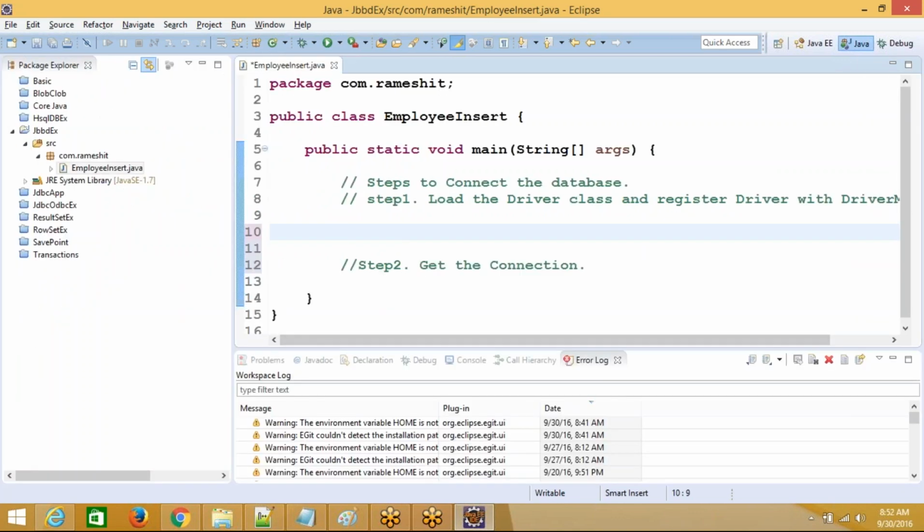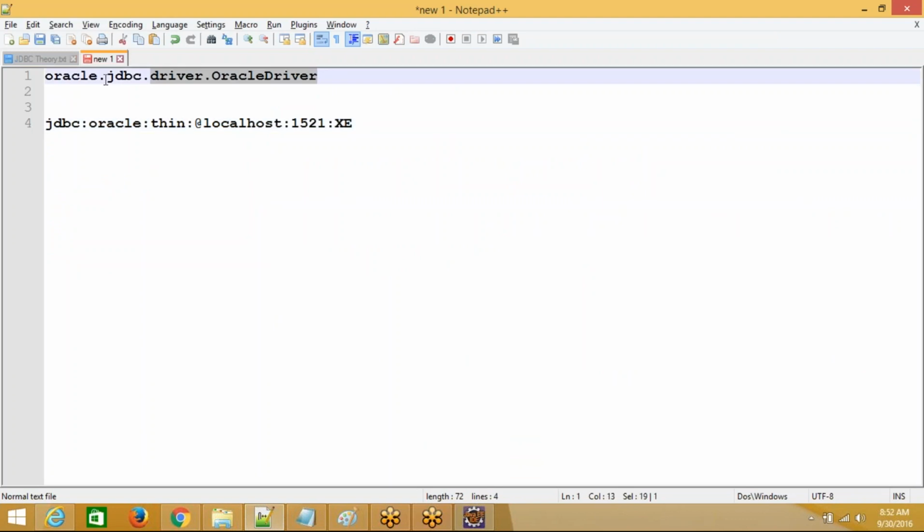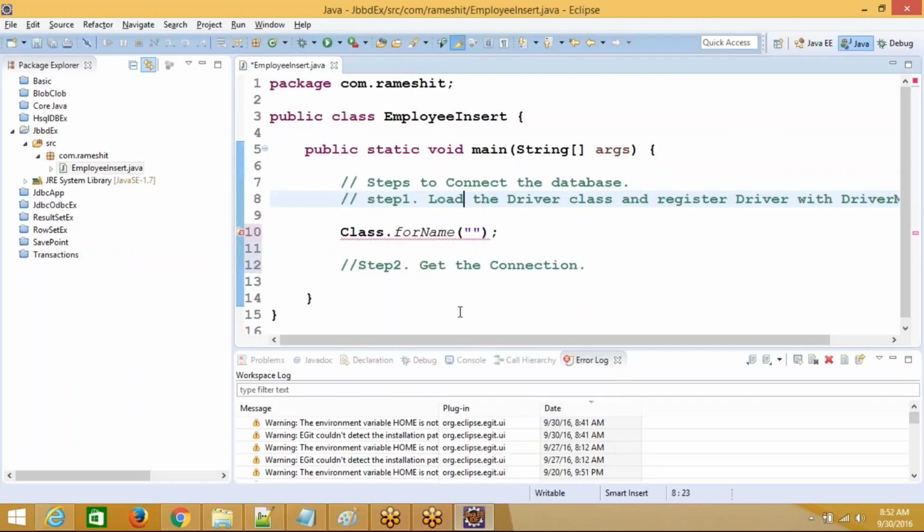So how to load the driver class? If you want to load any driver class, we have one simple class called Class.forName, core Java Class.forName. What is the driver class here? This is the predefined driver class. We have the Oracle driver. You have to define the driver class: oracle.jdbc.driver.OracleDriver.